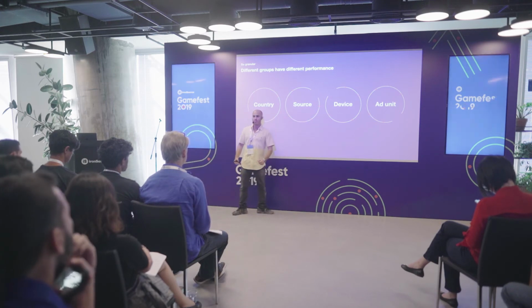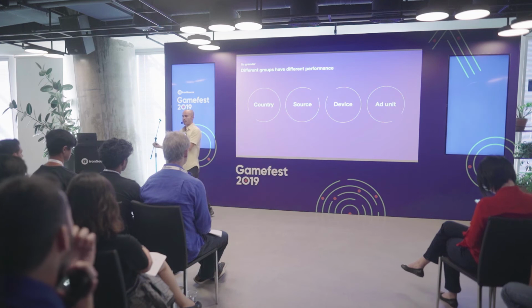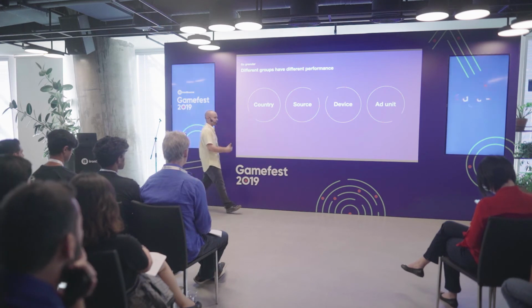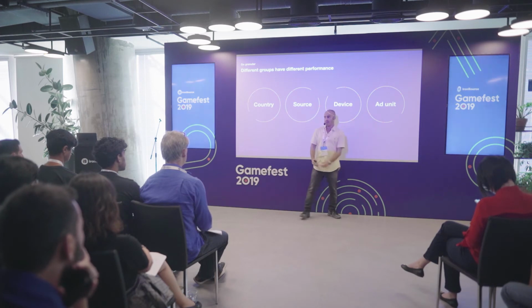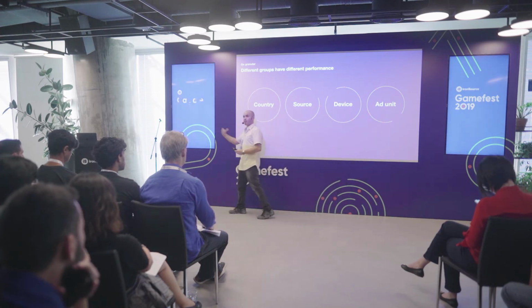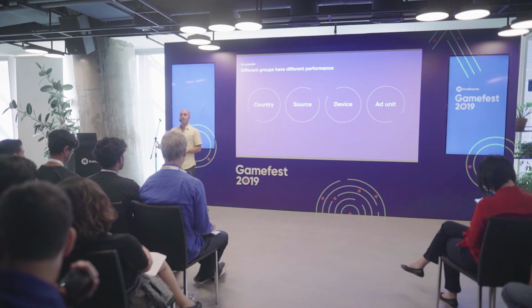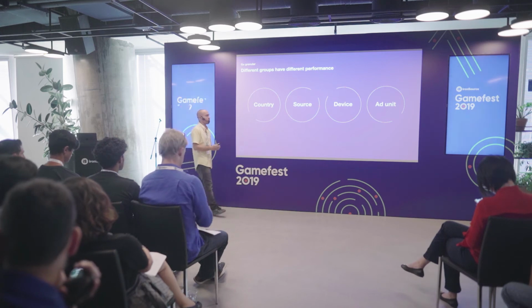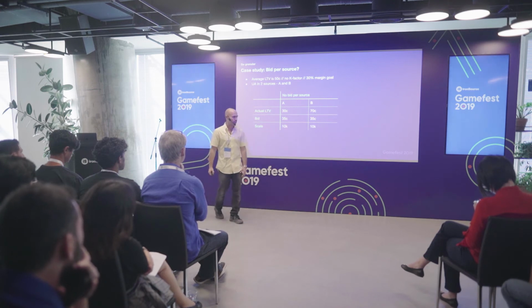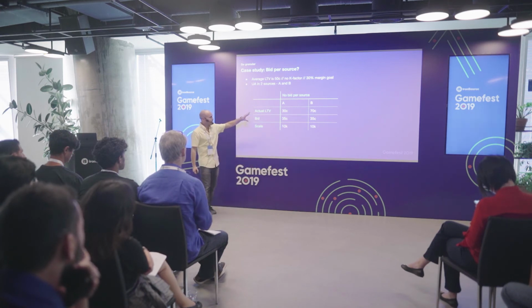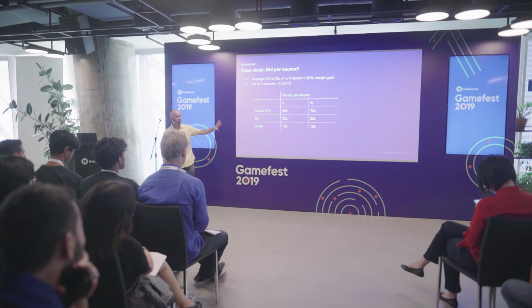We know that users you buy on an iPhone X in the United States will have different LTV than users you are buying on different devices in the United States, and ad units as well. Users that you are buying from rewarded video are not generating the same LTV as users that you are buying from interstitial. And if you are not going granular, you are leaving potential on the table, and I want to run a short example of what can happen, in 2 minutes.